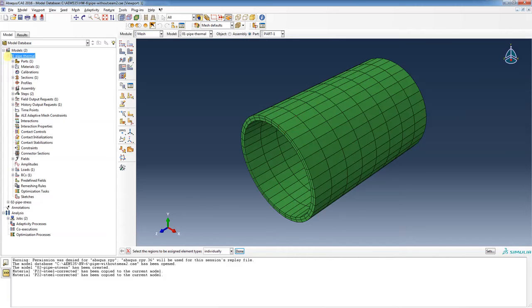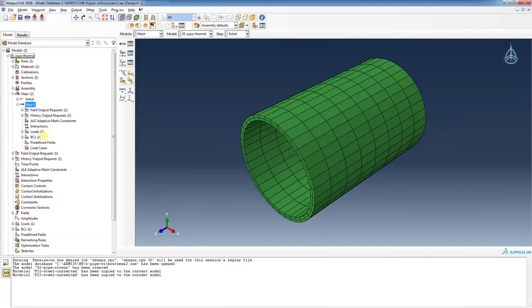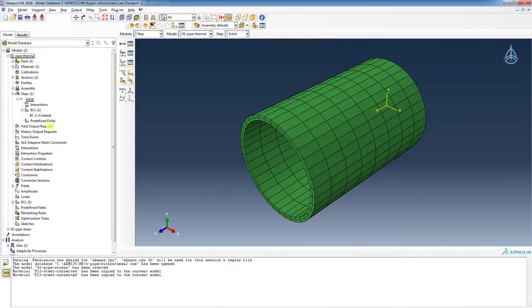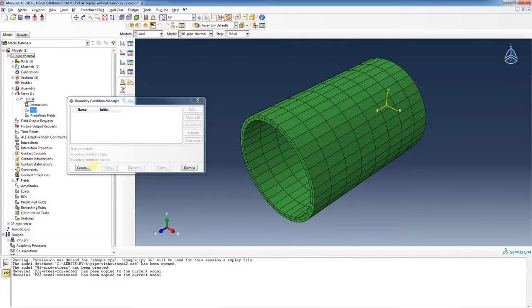Let's see what our steps look like first though. So we're in the thermal part. Let's do the steps. Now this step we had was from the stress analysis step from our homework number 1. Let's just get rid of that. And let's see what's in our initial step. We have some boundary conditions. We can leave them in here if we want. We might as well delete them. Boundary conditions are ignored in thermal analysis, pure thermal analysis. So let's see. We might have to open up the manager and then hit delete on this. That's fine.